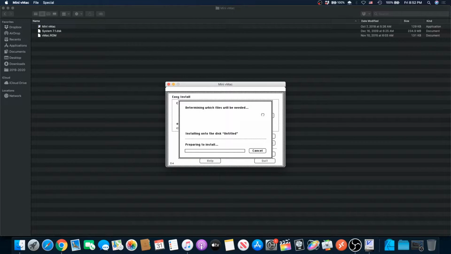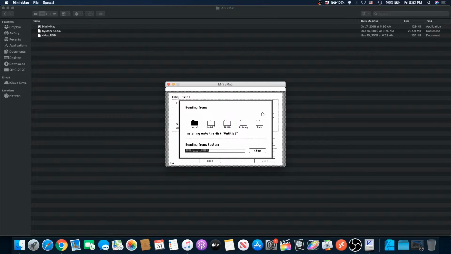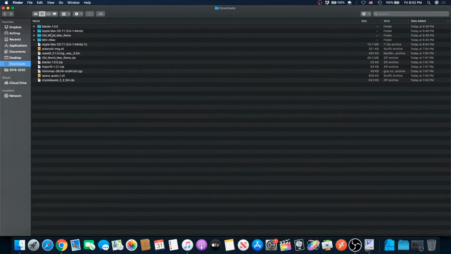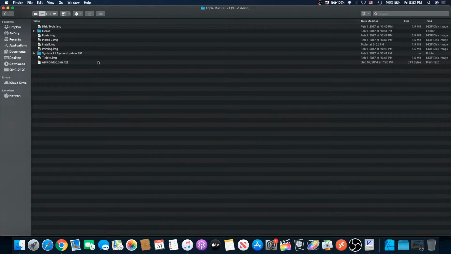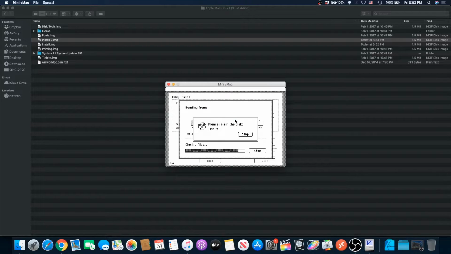And now it's going to go through the install process. I'm going to probably speed this up a little bit, so I can go into the speed menu, and I'm going to just go with A for all out. So now it's just going to go as fast as it possibly can. And now it wants the Install 2 disk, which is back over in the macOS installer folder here. So now we just drag Install 2 over onto the mini vMac window, just like that.